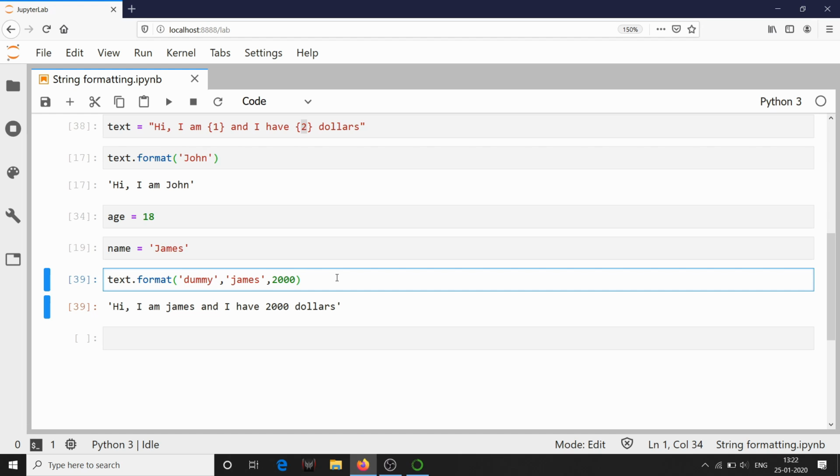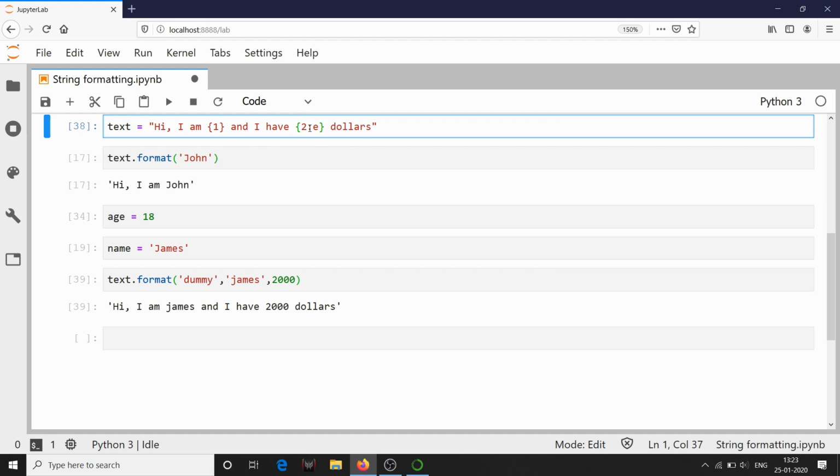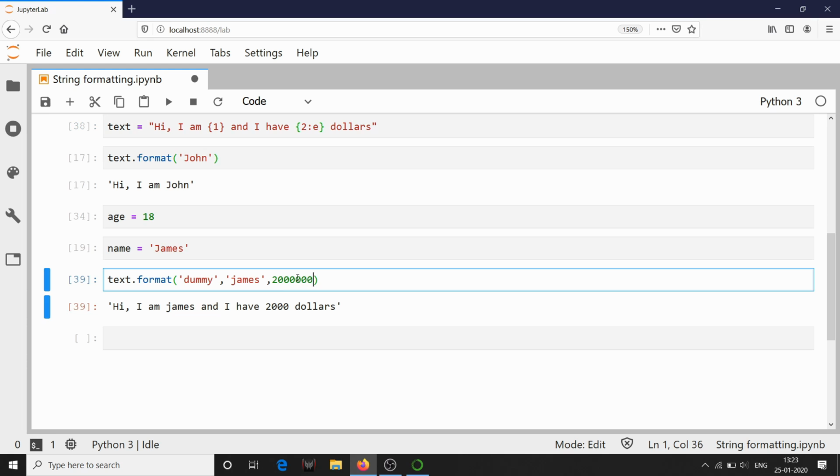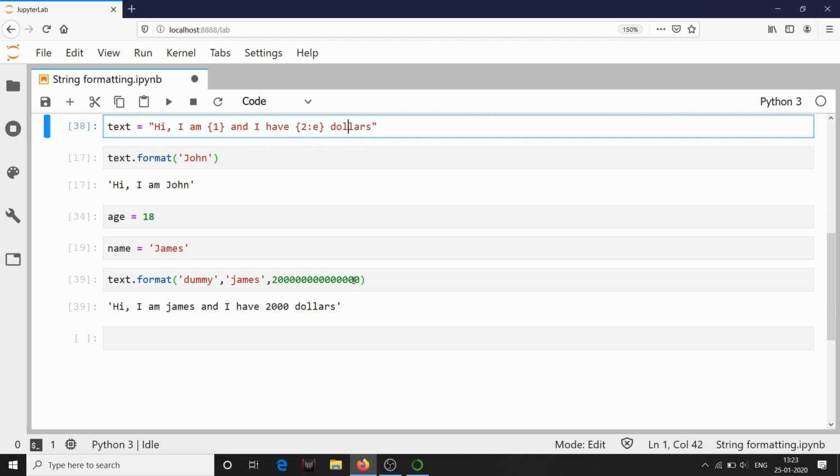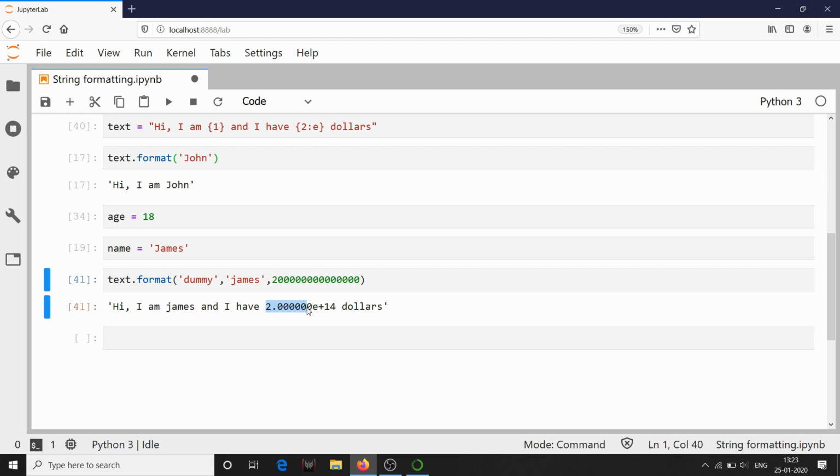And also you can convert any number into a scientific format using small e. So for example, it is a large number, and if you want to denote this particular number with a scientific format, you can do that. And so as expected, this particular number is converted into a scientific format using small e inside the placeholder. Similarly, you can do a lot of numerical formatting and string formatting in Python.